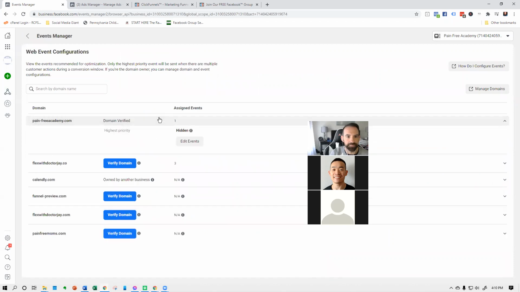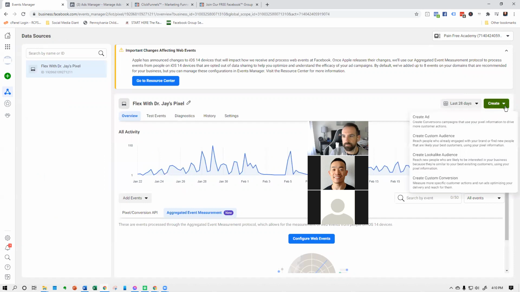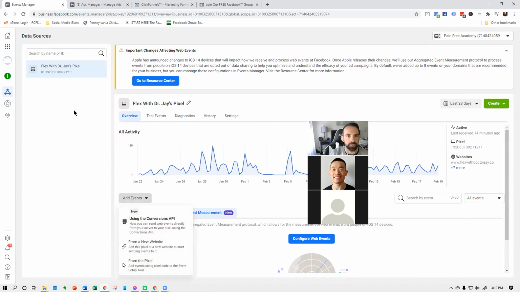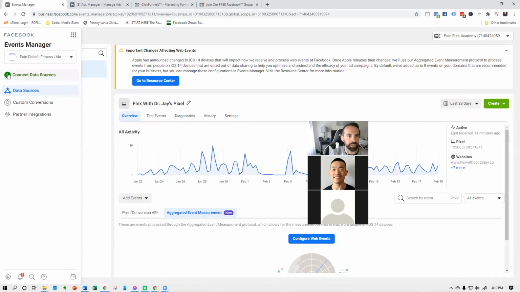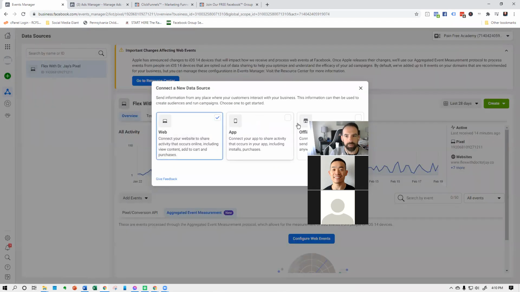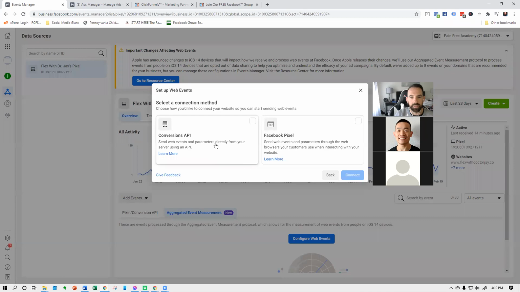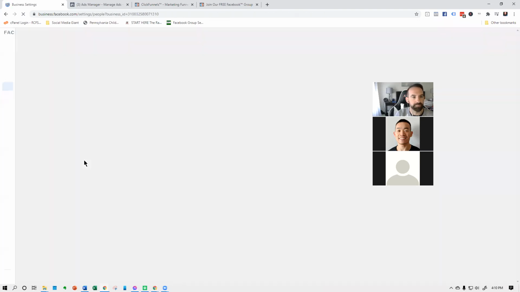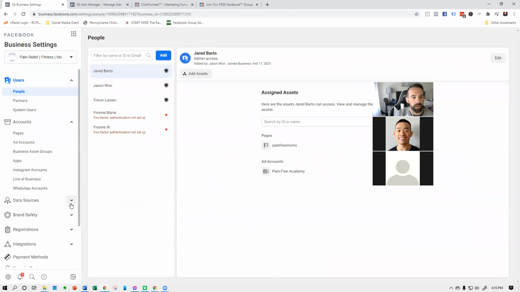Right. And you would just create that new pixel from the page. You just went right there. Yeah, what I would do is add events from here, or you should be able to go to connect data sources, web, and then Facebook pixel. Oh, okay. Or we go back over into business settings and we do it from there. What's the easiest way to do it? I like to do everything in business settings, because you're going to have to connect everything anyway.